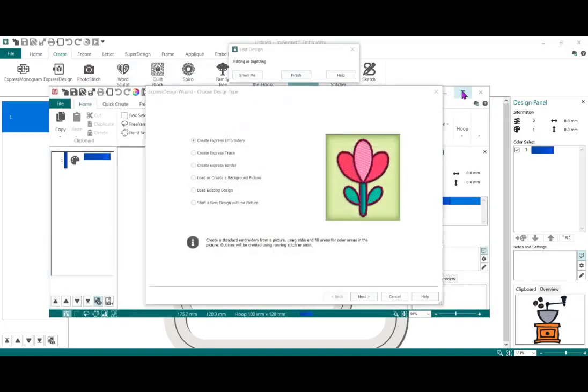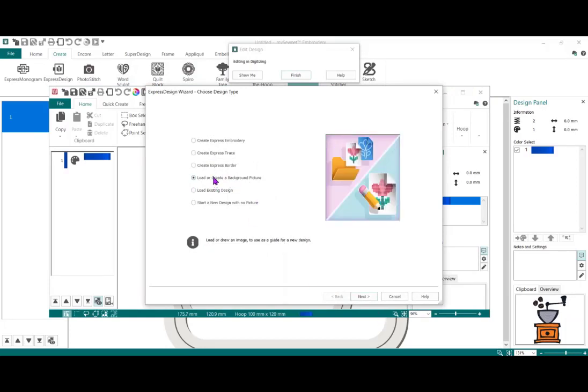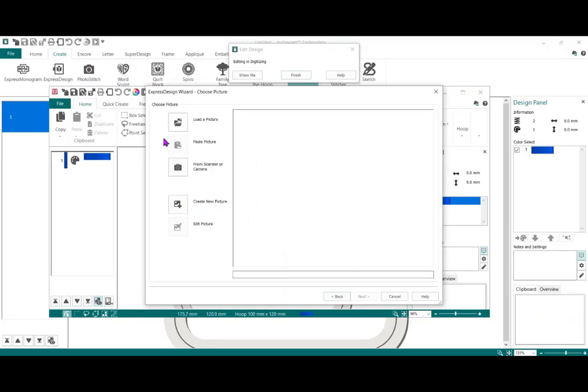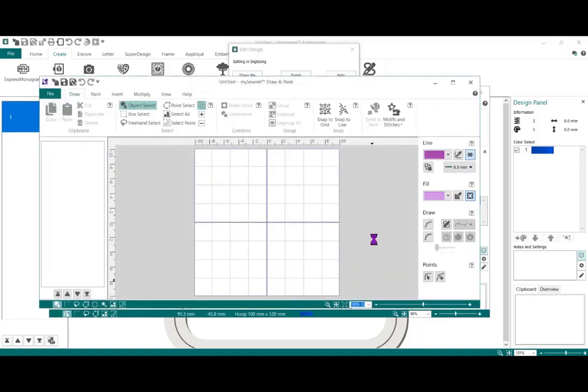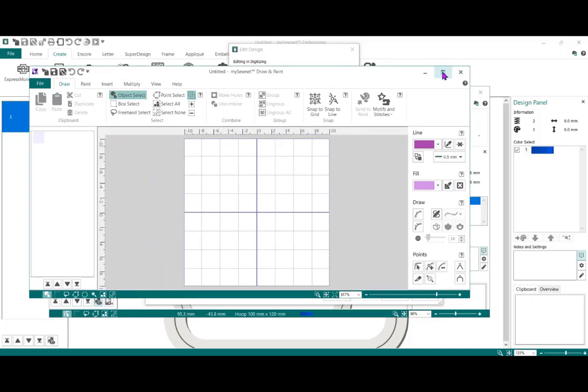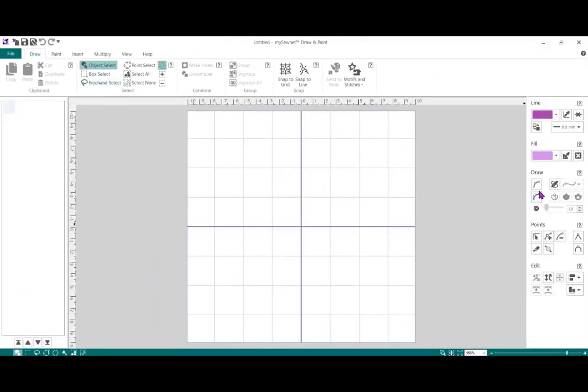And when the window pops up, I'm going to say load or create a background picture. So I'm going to click on that. I'm going to do next. I'm going to say create a new picture. And it's going to bring up my draw paint module. And I'm going to go in and I'm going to create something here.